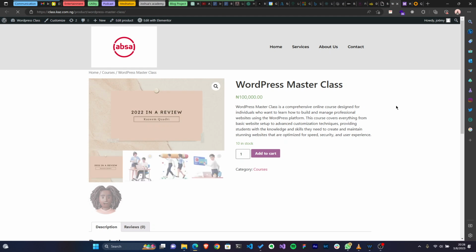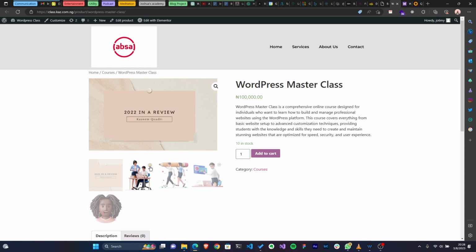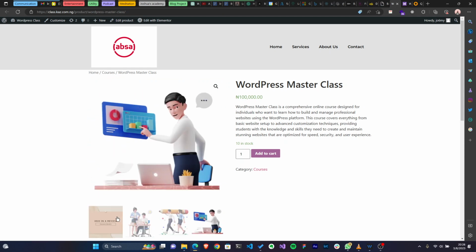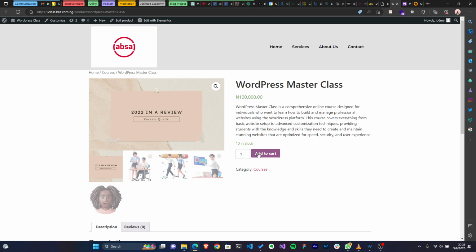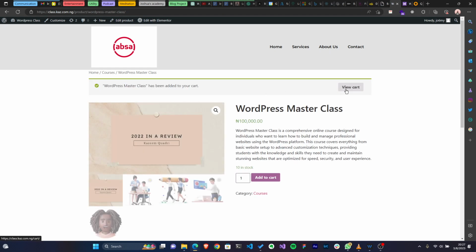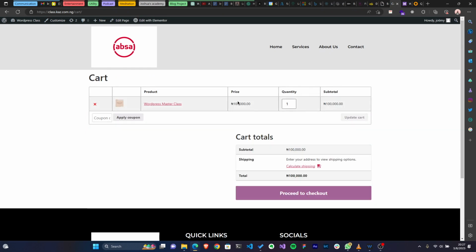Alright, so as you can see, automatically it has done a bit of setup. I know the UI doesn't look that good, but we can always tweak that with Elementor, trust me. This is the first image, the featured image we uploaded, and the other product images that were also uploaded. You can click to add to cart. If I add to cart, WordPress course is added to cart, so view cart. This looks terrible also, but we'll tweak all this, don't worry.